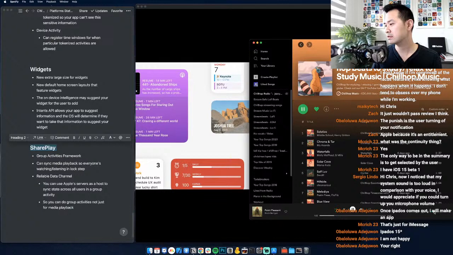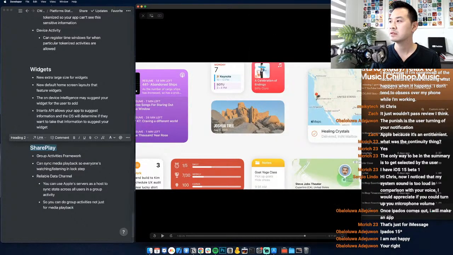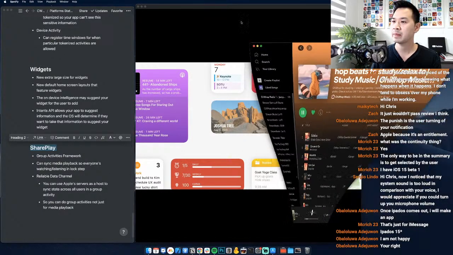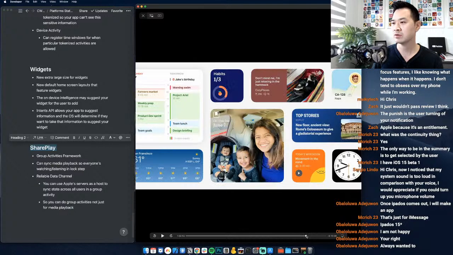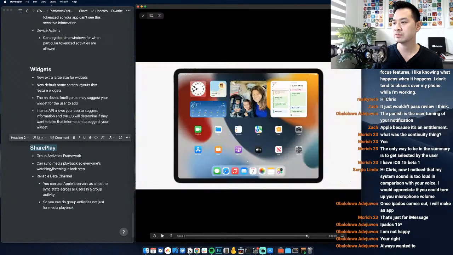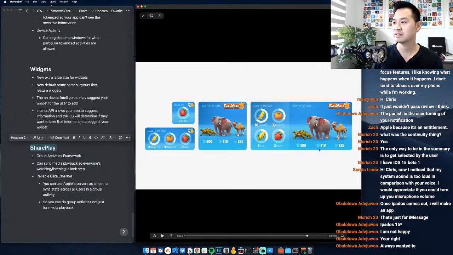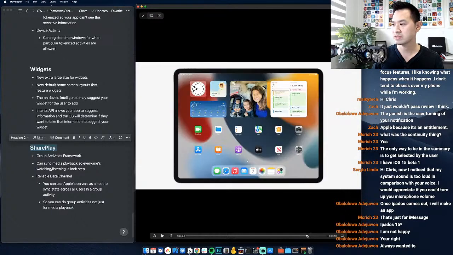Let's turn this down a little bit. So now what's new is that there is a larger widget size because of iPad, because they brought widgets to iPad. So there is a giant one, this jumbo one here. So they're just talking about that and how you can create supersized widgets now.